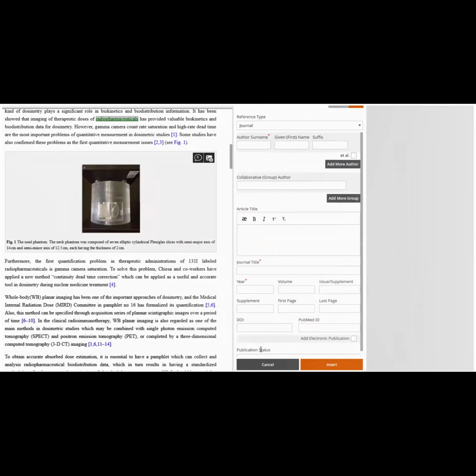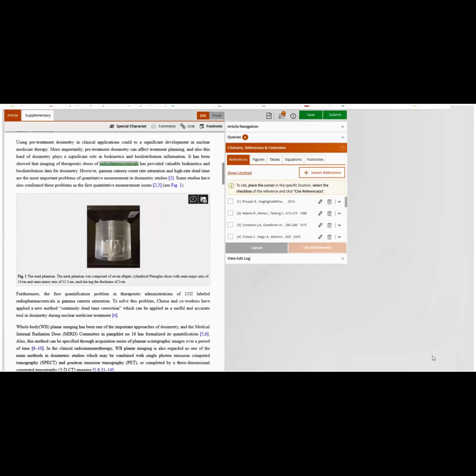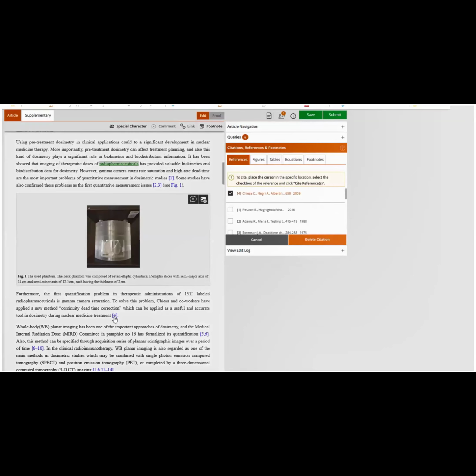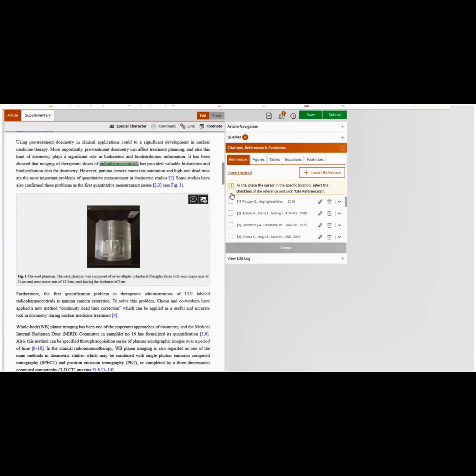If you want to change the location of your reference citation, you can also do this. To do this, click on the citation of the reference in your article. Here, you will be given the option to delete the reference. If you then want to add a new location where the reference should be cited, simply place the cursor on the location you want to cite, select the checkbox of the citation, and click Cite References.